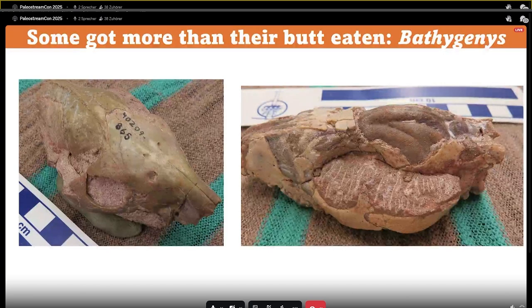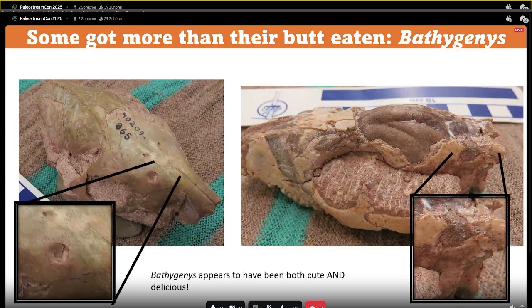Bathygenes is a small, about cat-sized Oreodont. It's one of the kind of older ones. It's in the Eocene. These are from Texas, and they have a lot of bite marks. Bathygenes appears to have been very, very tasty because pretty much all of the specimens I've ever seen have had some point of bite mark or crunched skull. And Bathygenes is accumulated in some places in really, really large numbers, like Reeves Bone Bed.